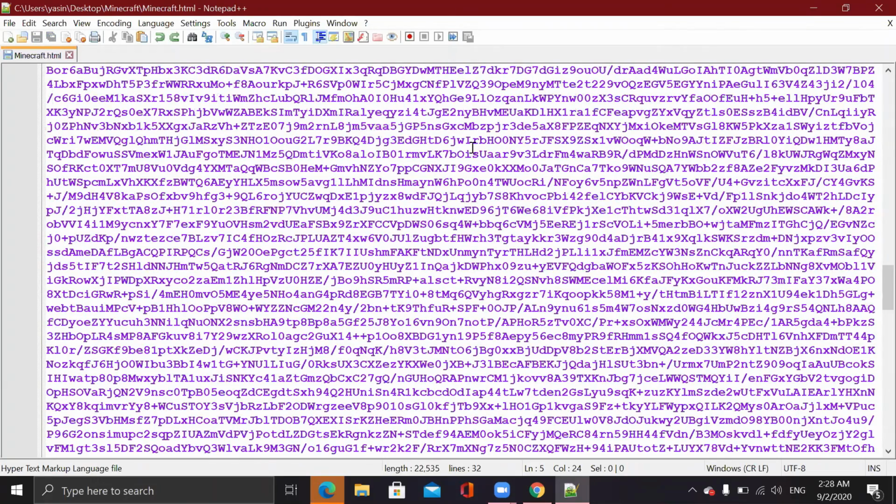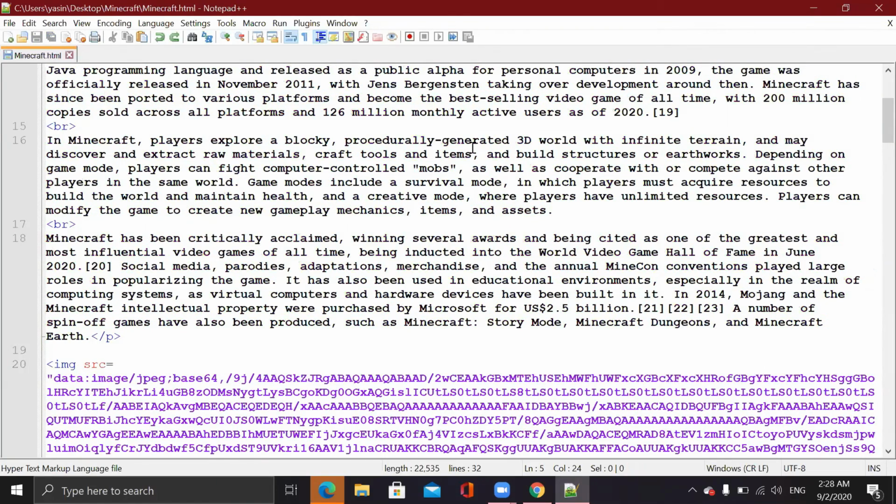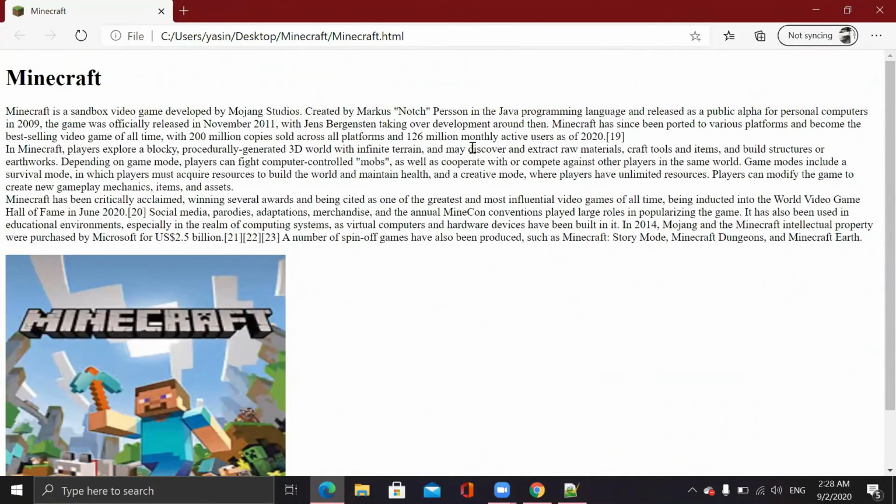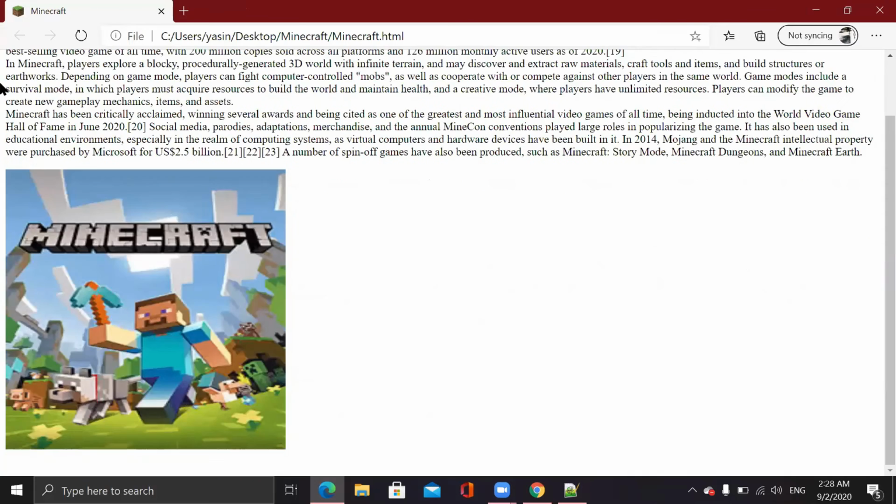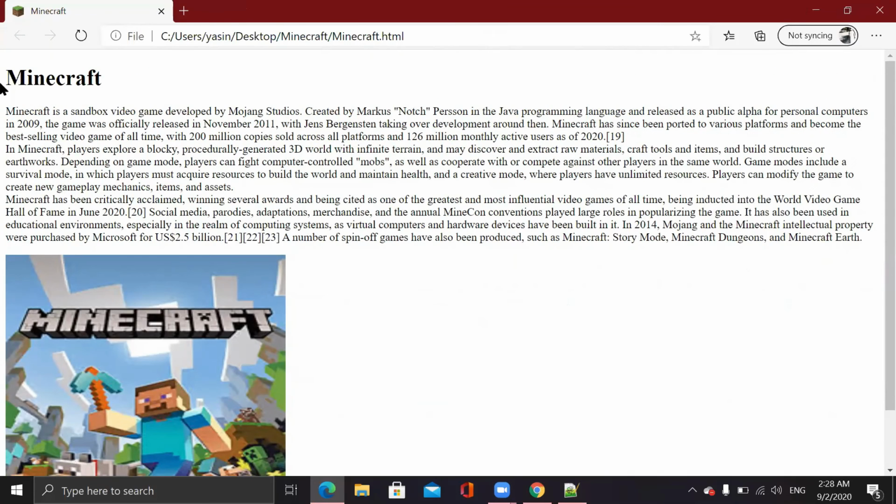Let's come back, and this is how our web page looks. A really simple heading, a paragraph, and a picture. Good. Now, look over here in the title place where it says Minecraft and a box, like a block. This is called the icon. We just added an icon. Now, this is what icon does.